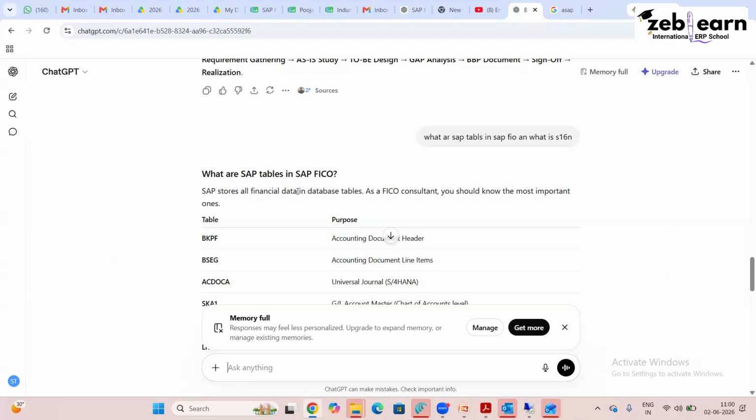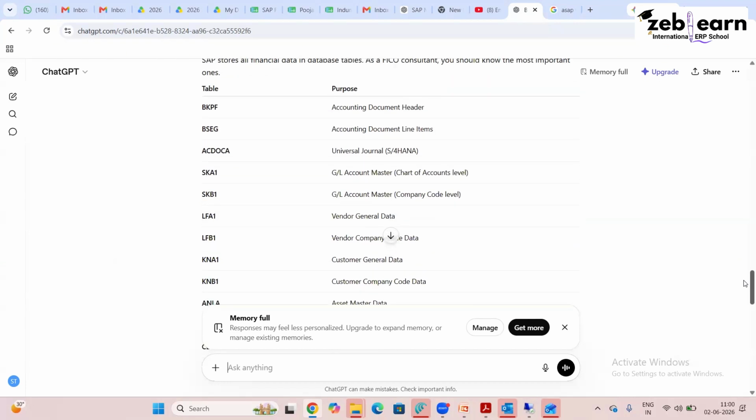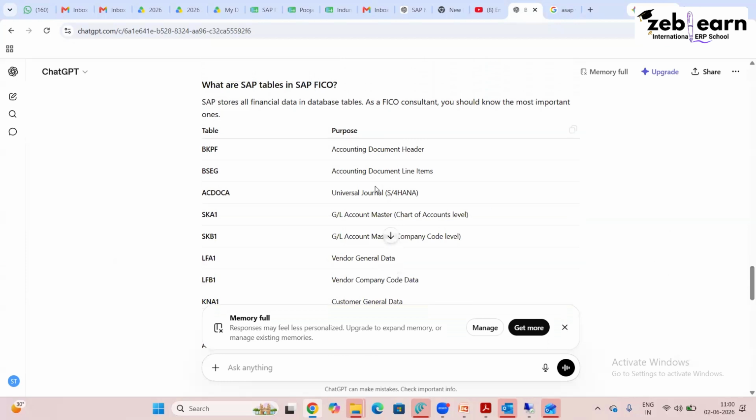So SAP stores all financial data in database tables. See, there are different kinds of tables in SAP, so many tables. Anything you want to see, you can search in the form of tables. Let's say accounting document header: the table is BKPF. Accounting document line items: BSEG. GL account master, chart of accounts level: SKA1.